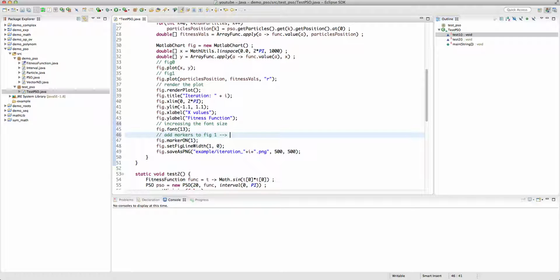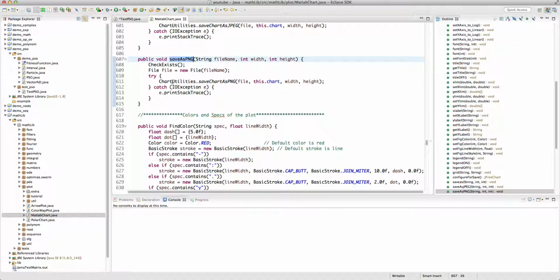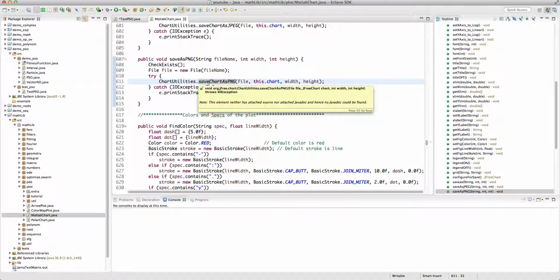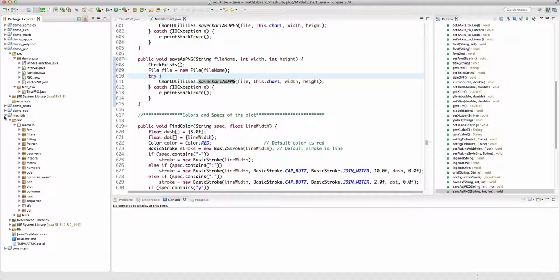Then it is easier to see how the particles are moving on this function, right? So each marker represents a particle. After that, I call the save as PNG method, which just calls the chart utilities class in JFreeChart, and then calls save chart as PNG. It takes care of creating a file and passing it a file name.